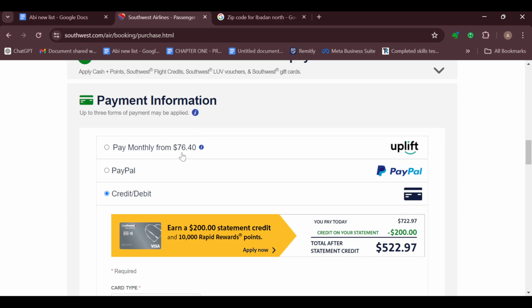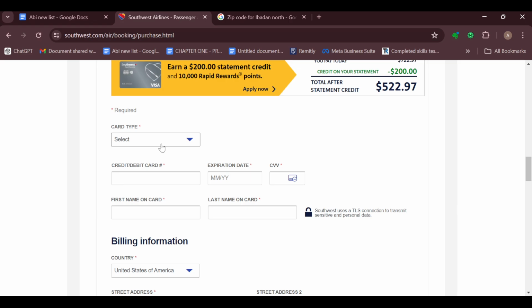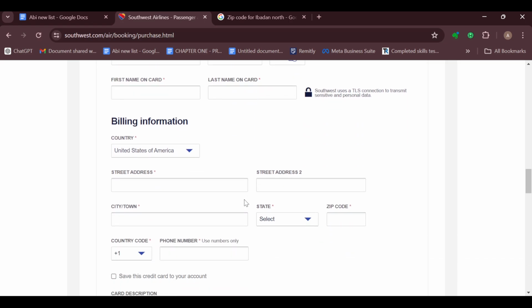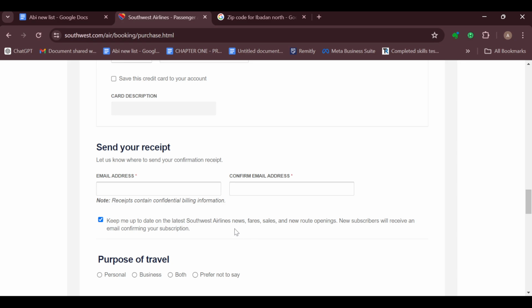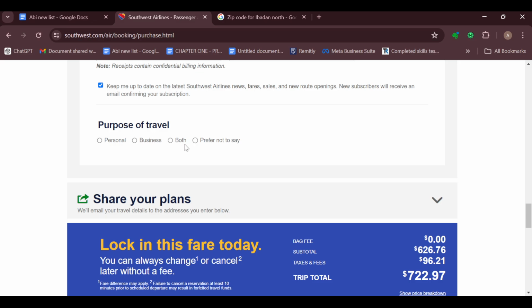All right, so how do you want to pay? Do you want to pay monthly by using Uplift? Do you want to use PayPal, or do you want to use your credit or debit card? Just select the one that you would like to use, and then for a credit or debit card, you'd have to enter your card details in here, and your billing information. Then after that, you have to select where you want to receive your receipt. Okay, and you have to select the purpose of travel.